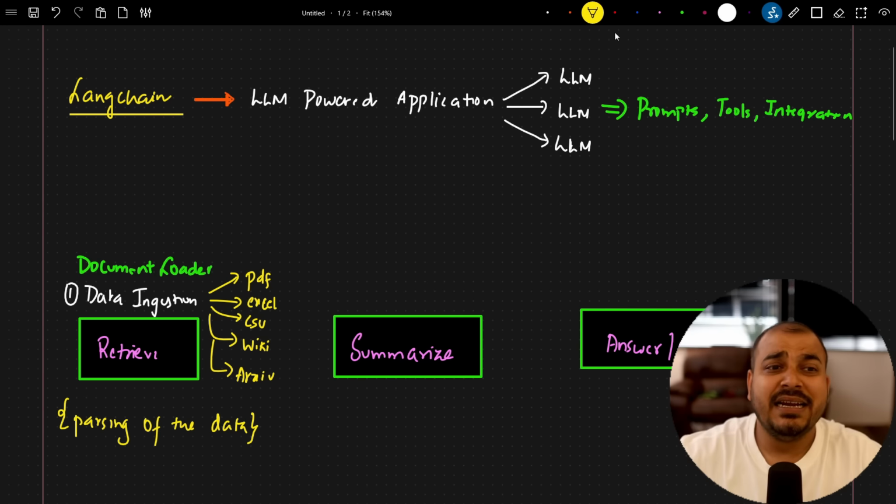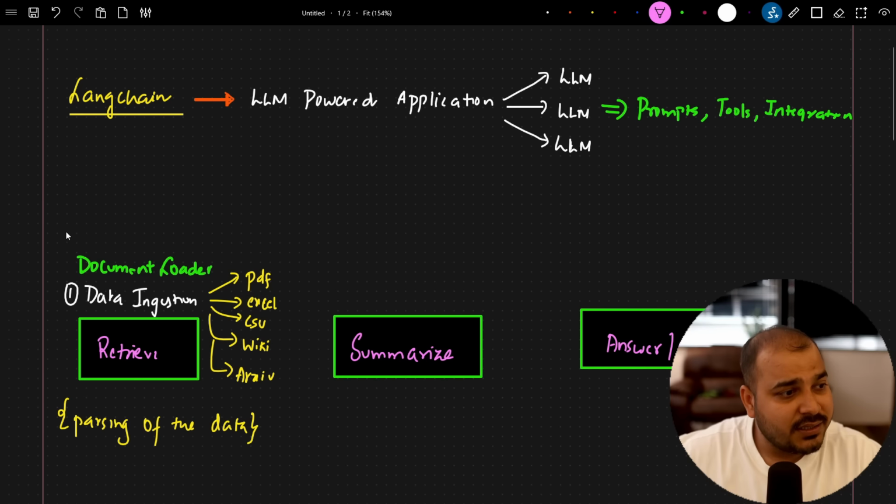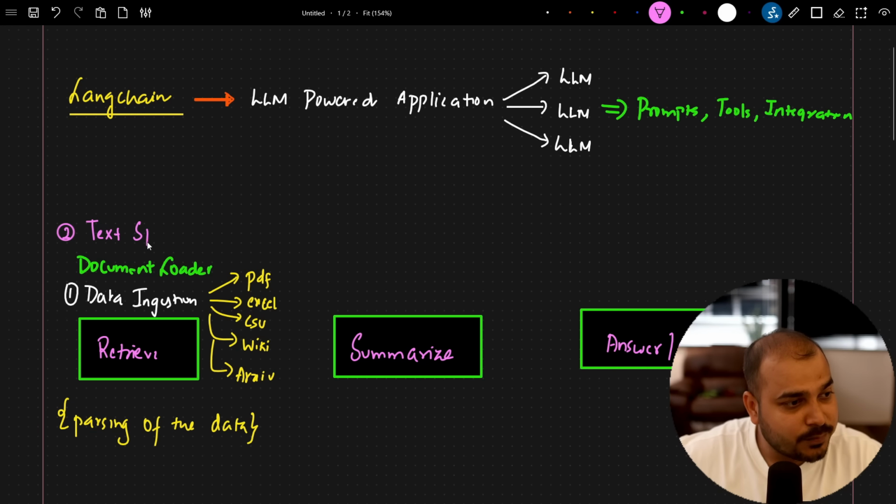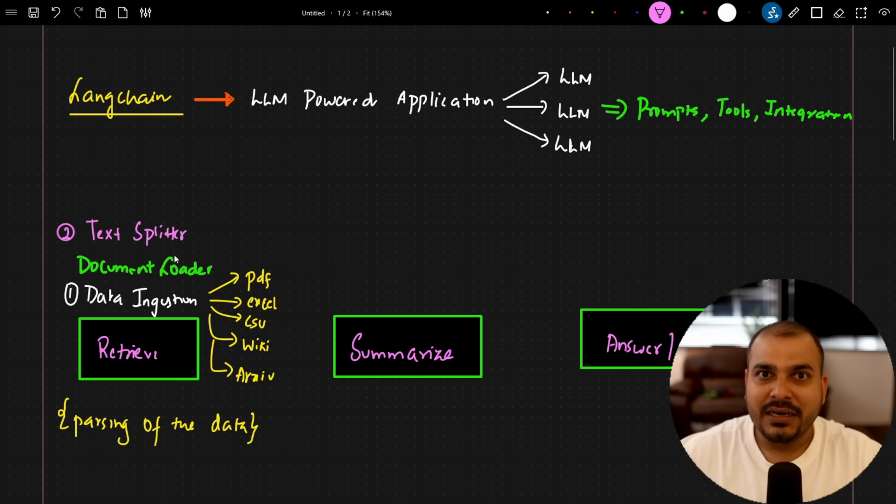Now, coming to the second most important component. The second most important component is called the text splitter. Text splitter is also a separate class that is available in LangChain, or a separate package wherein there are multiple ways of splitting the text.